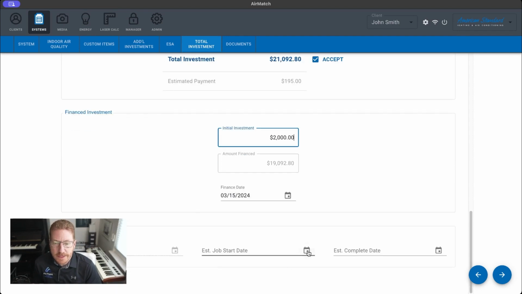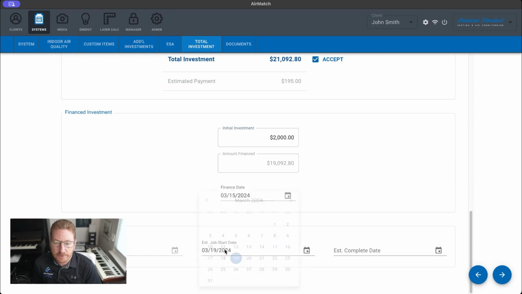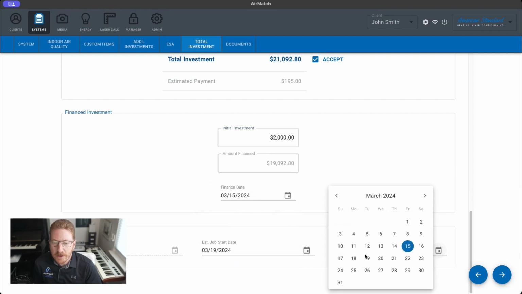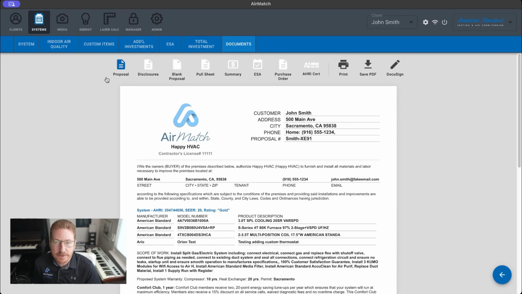Below, you can select the date that you estimate the job will be started and completed. So let's say that next Tuesday, there's a crew available to do this job, and they think it'll be a 3-day job. So we set the start and end dates for that. And now we're done and we're ready to move on to the actual documents, the proposal itself. So we click next and we end up on our documents tab.